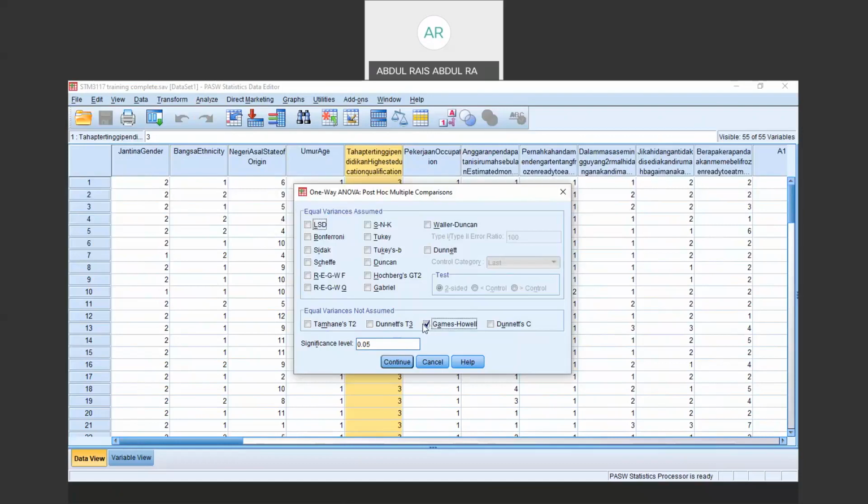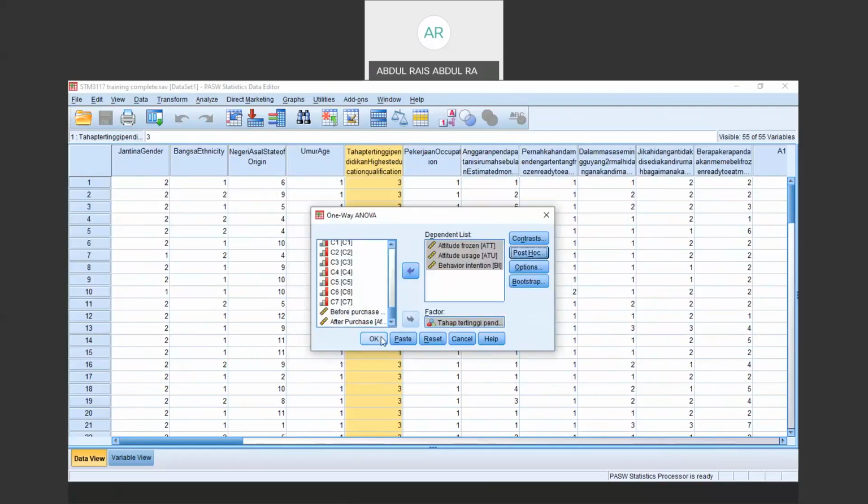Okay. If you have equal amounts of variance or fairly equal amount of variance, you should take Tukey. But because our survey is not balanced, we have to take the equal variance not assumed. Okay, so click OK and run the analysis.